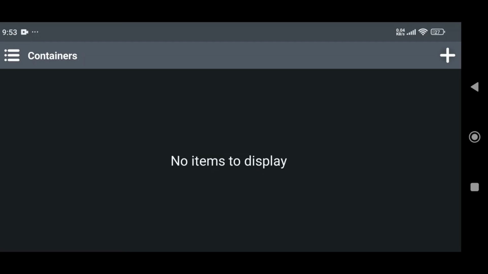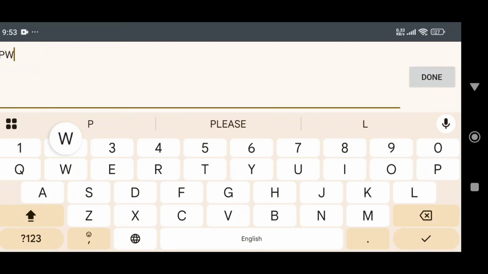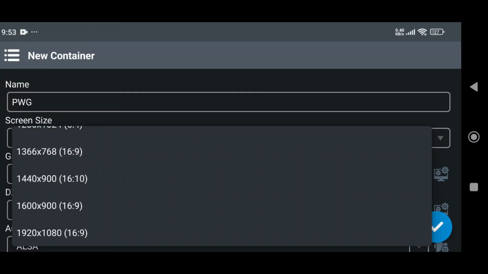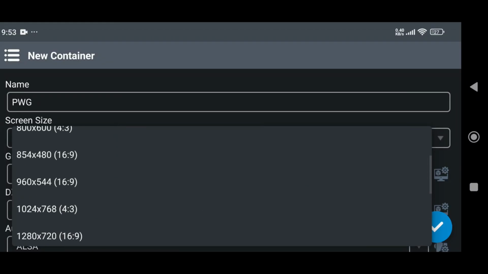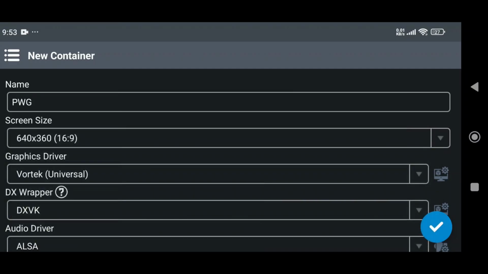Next, you'll be prompted to create a container. Click the plus icon at the top right corner to begin configuration. Start by giving your container a name and selecting the screen size, but you can go up to 1080p. I'm choosing 854 by 480, which is 16 by 9. If you notice any lag or trouble booting, you can lower the resolution in the settings.